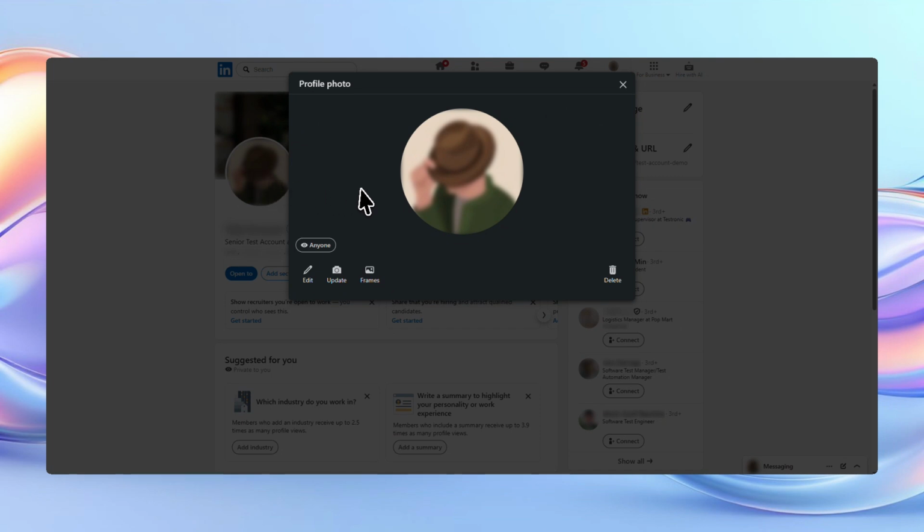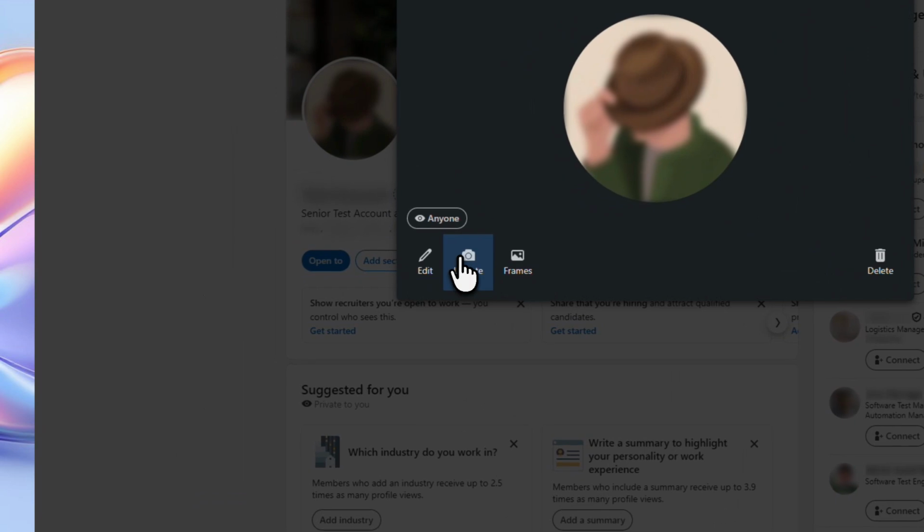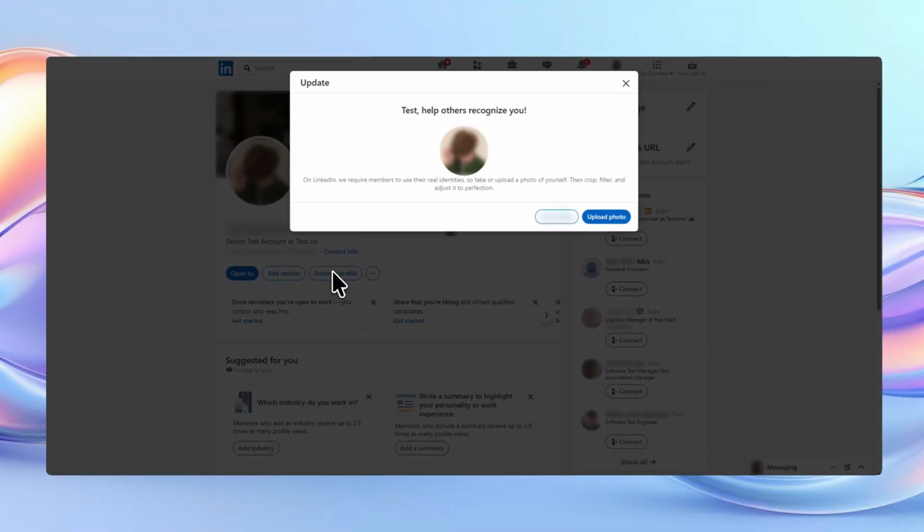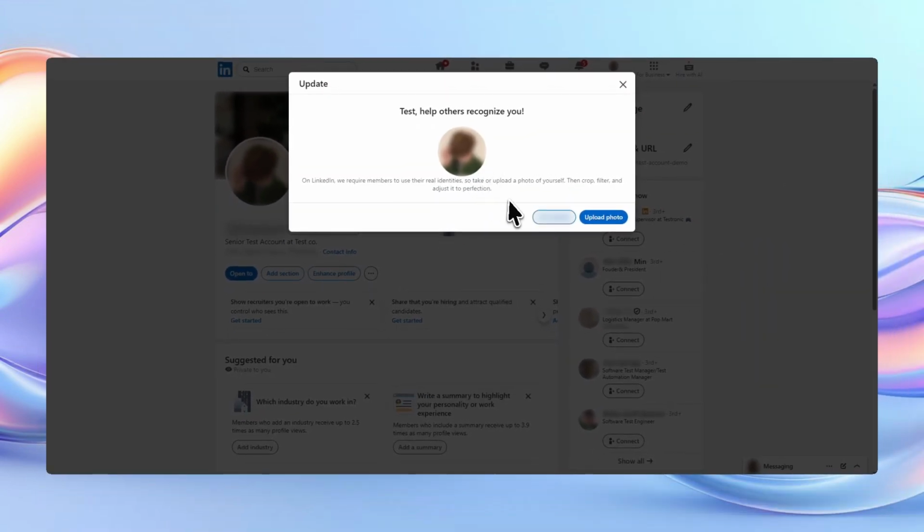Next, choose Upload Photo. Your computer's file browser will open, allowing you to select an image saved on your device. Pick the photo you want to use and confirm your selection. It's a good idea to choose an image that is clear, well-lit, and centered on your face so it displays well across LinkedIn. After the image uploads, LinkedIn will give you a set of editing tools.